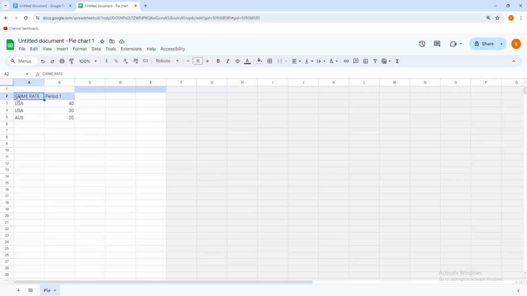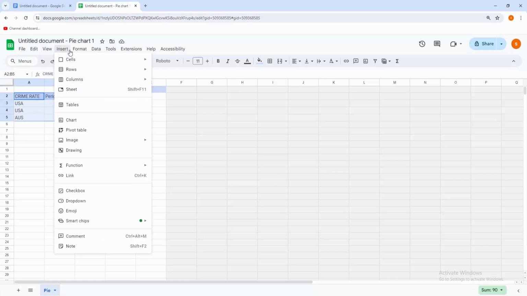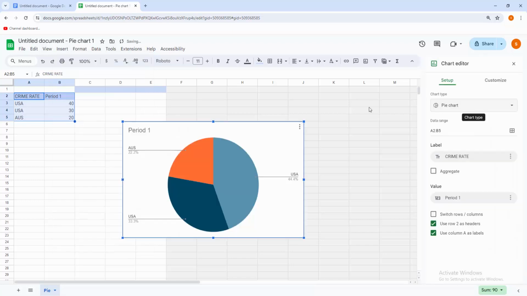Now I insert a chart in this spreadsheet. Now select some cells by dragging your mouse, then go to the Insert menu. Now you can see here is the chart option. Click this chart option. Now you can see here is the chart type option.